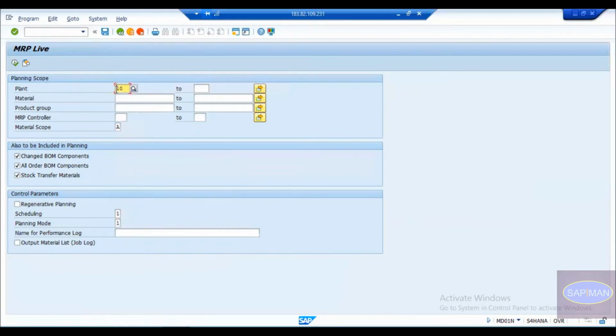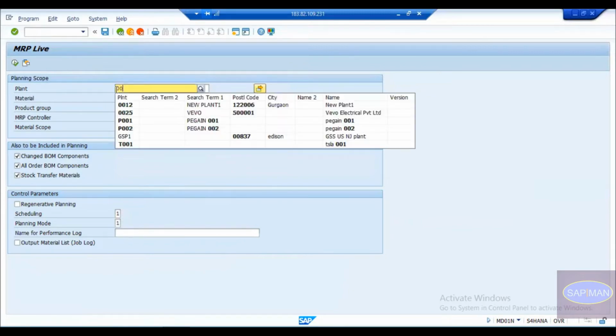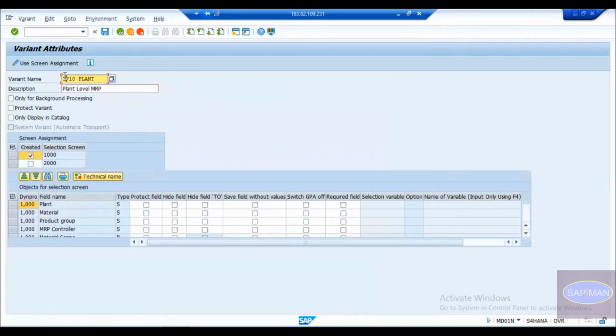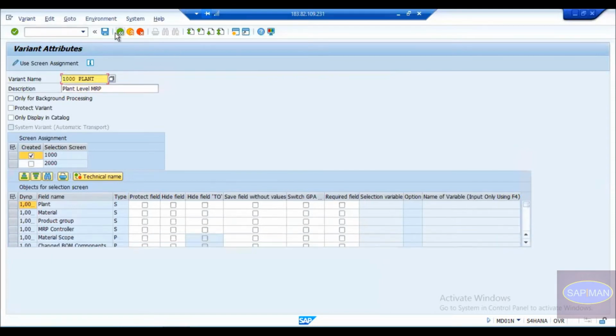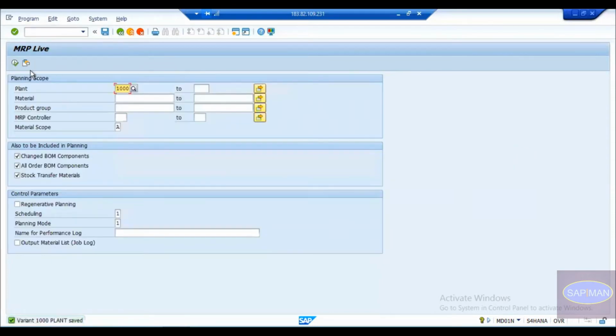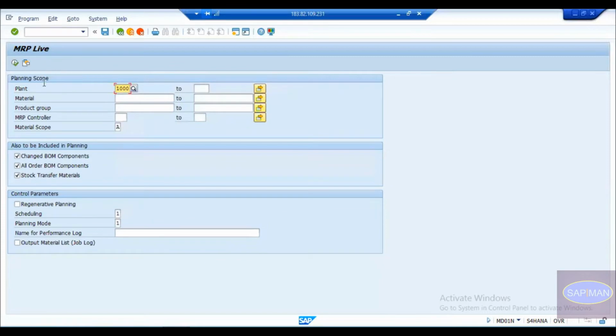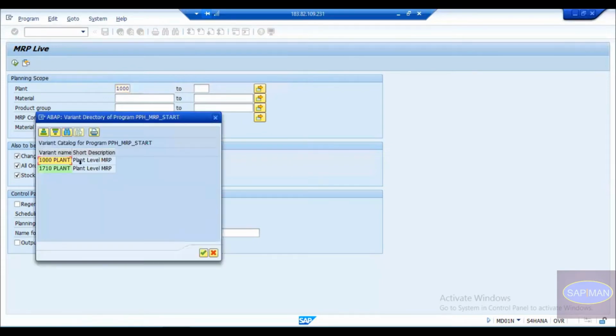Similarly, if required, I can create one more variant also. Suppose for 1000 also I wanted to create one more variant. Go to the save here, and here you make it 1000, something like this, and then save it. Okay, so right now I have two variants. You can see once the variant is available on the T code itself, you will see this kind of indicator or box where you can select the variant the way you want.